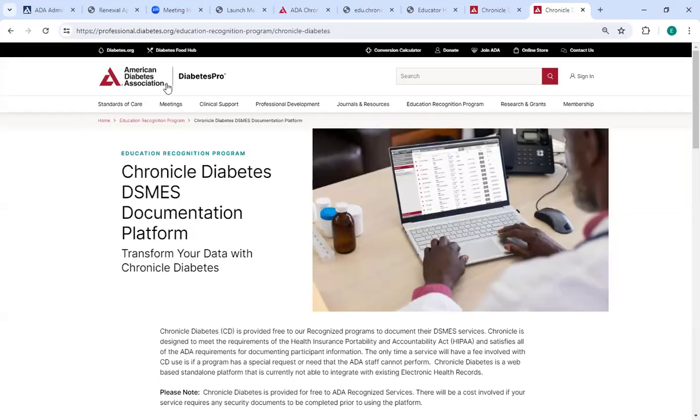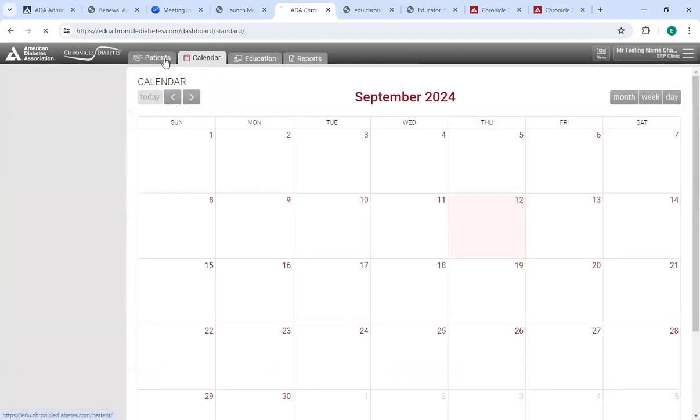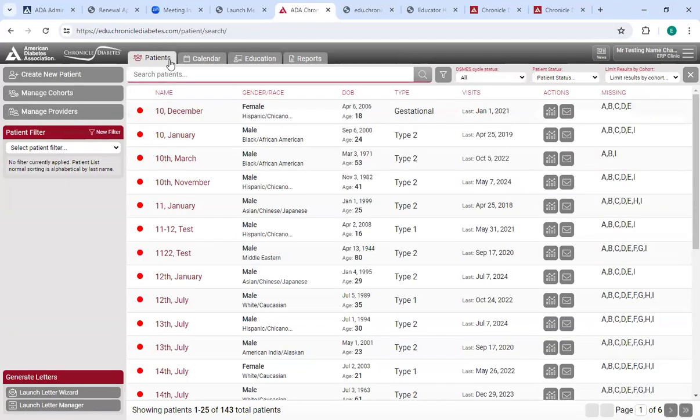Okay, so I'll jump right over to Chronicle here. Chronicle is made up of 4 main tabs. You have your patients tab, which houses all of your patient records. And what you're seeing today, I should have mentioned this before, is Chronicle Pro. The basic version of Chronicle is free to all recognized programs. Chronicle Pro is available for a subscription fee.